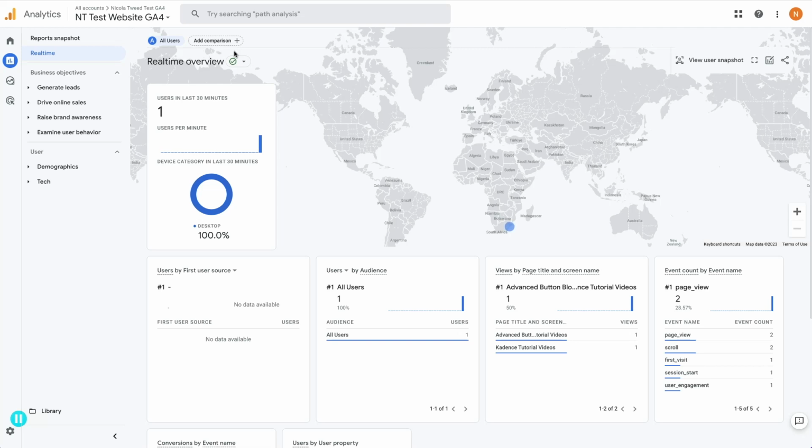Okay, so that's the process of setting up a Google Analytics 4 account, installing the WP Code plugin, and installing Google Analytics 4 on your WordPress website.